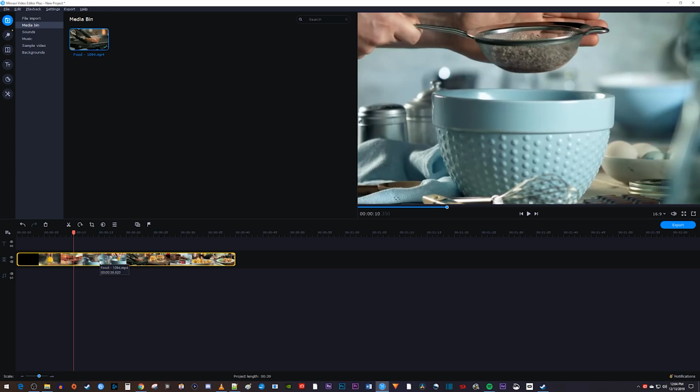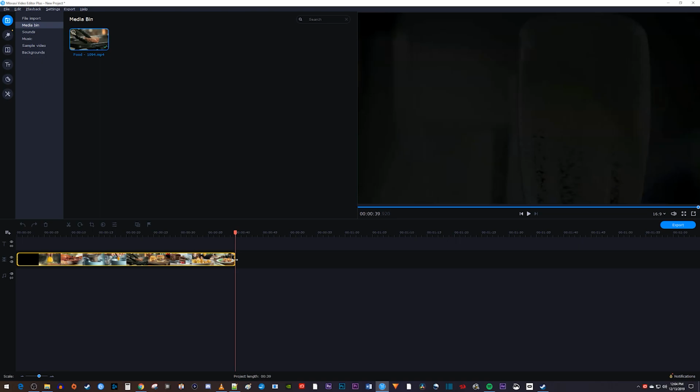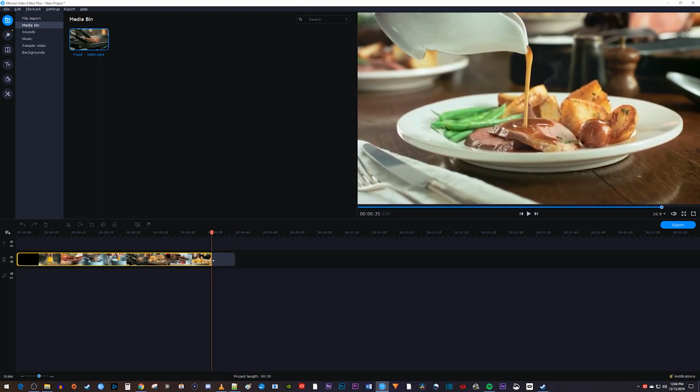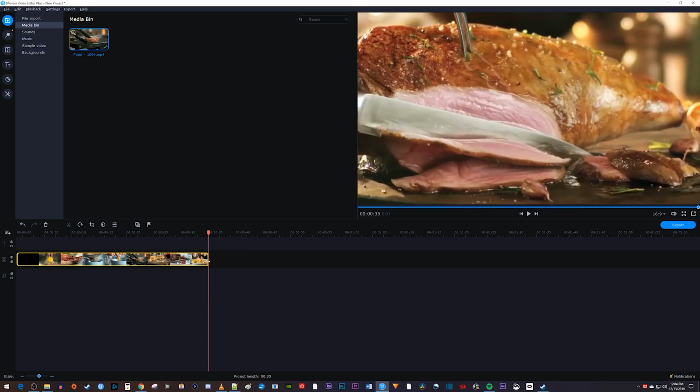Now to trim the end of your video clip, hover your cursor over the end of the clip until your cursor changes into these two arrows. Then drag its end to where you want your clip to end. In the video preview, you'll be able to see where you are in your video to edit your clip accurately.